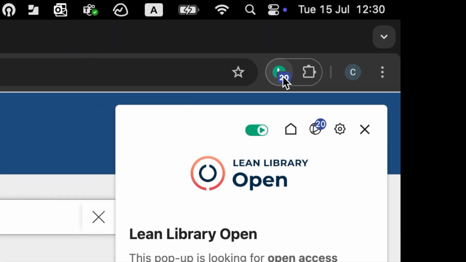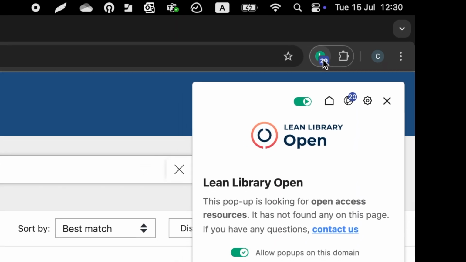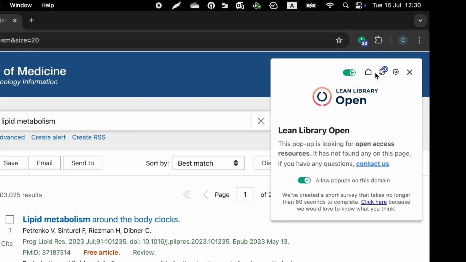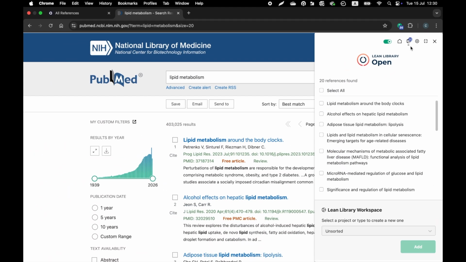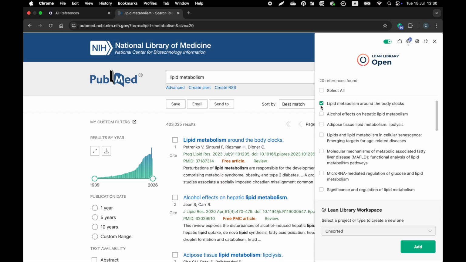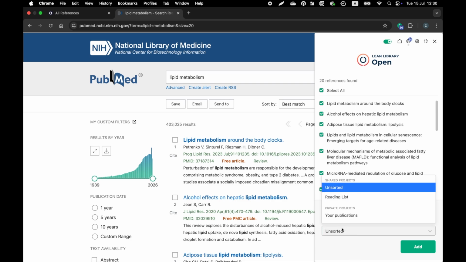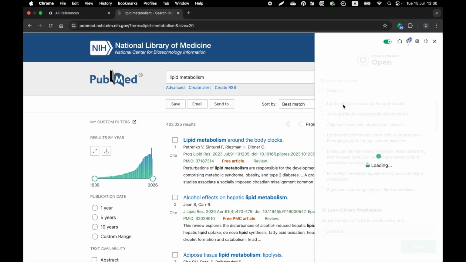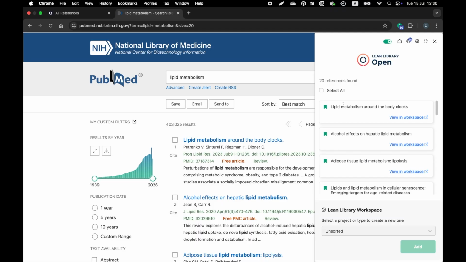We can immediately see that the browser extension icon is showing the number of references in the search results page that we can import. Click on the extension icon, then the Workspace icon, and the window will display the titles of the references. You can choose to import references individually or in bulk, and you can also choose to import to all references, to an existing project, or create a new project. I'm just going to import to all references for now. Simply select the references you want to import and click Add. In a matter of seconds, the references have been imported.